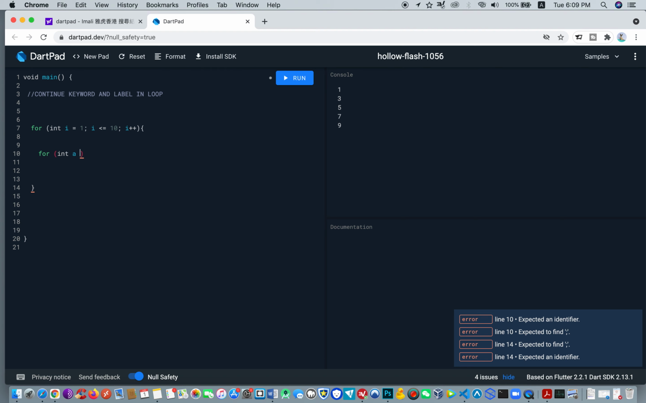So int a is equal to, sorry, 1, and then I terminate it, and we're gonna have a condition. So if a is less or equal to 3, let's say 3 here, or 10, but let's keep it short, so I change this one to 3 as well, and then I terminate this.